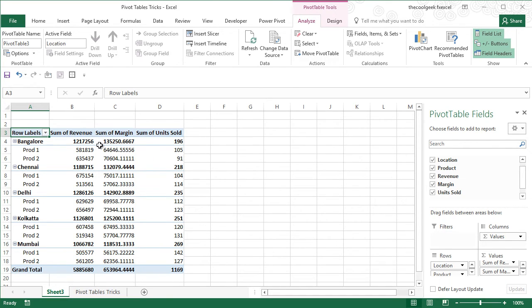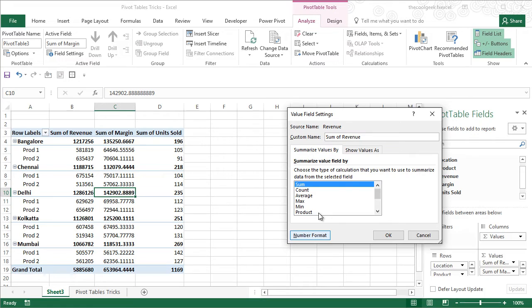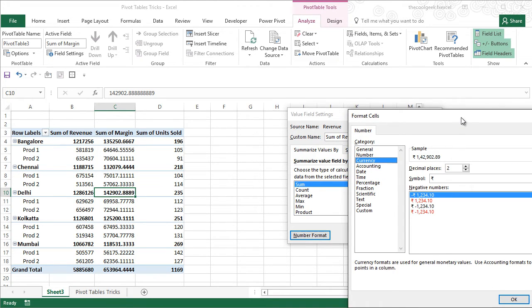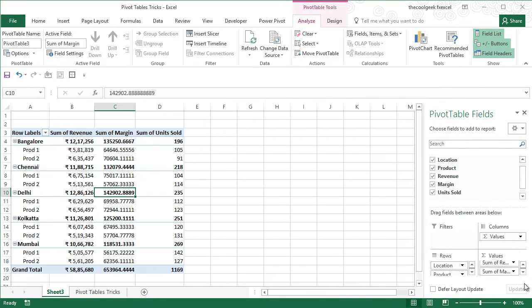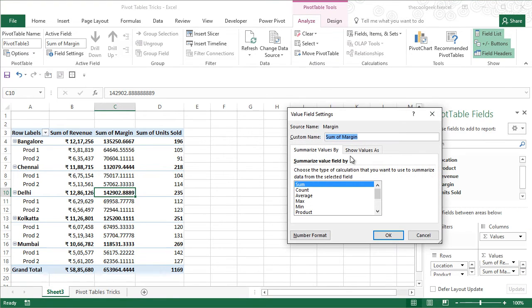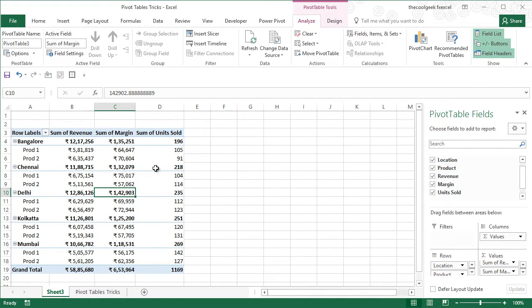Now, once that is done, obviously when we create a pivot table, the numericals do not carry the currency. So I'm just going to change that. I'm going to go to value field settings and click on number format, currency, and change it to rupees with no decimals. We'll do the same for margin: value field settings, number format, currency, and no decimals for rupees. Say okay.